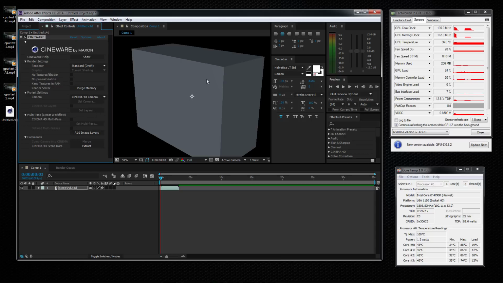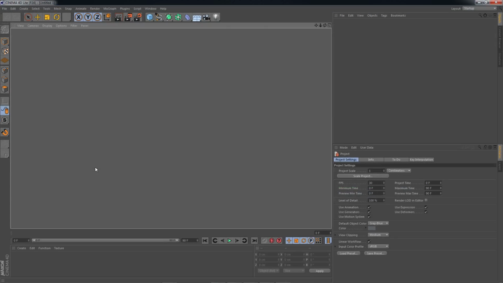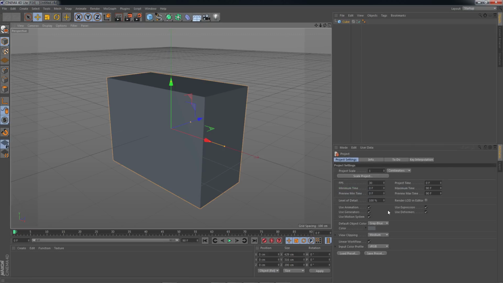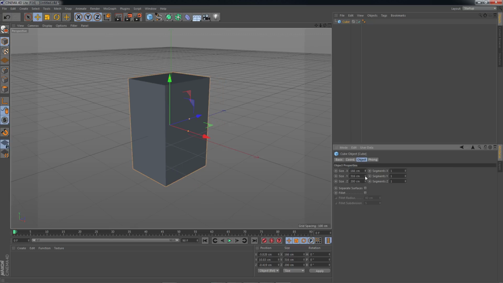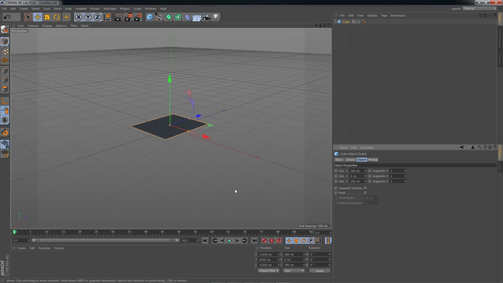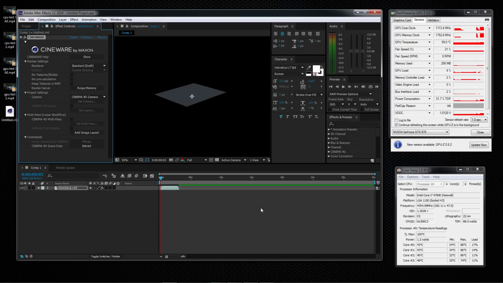And then if we want to make changes to this, you simply go to Edit and then Edit Original. It'll reopen Cinema 4D, and then we can size it back down to like a flat plane. Control S to save it again, File, Quit, and just like that it updates inside After Effects.